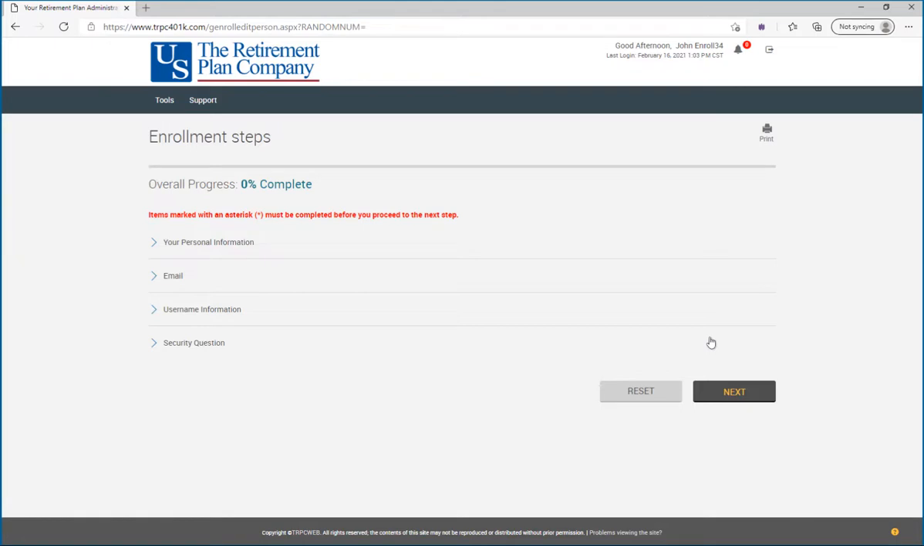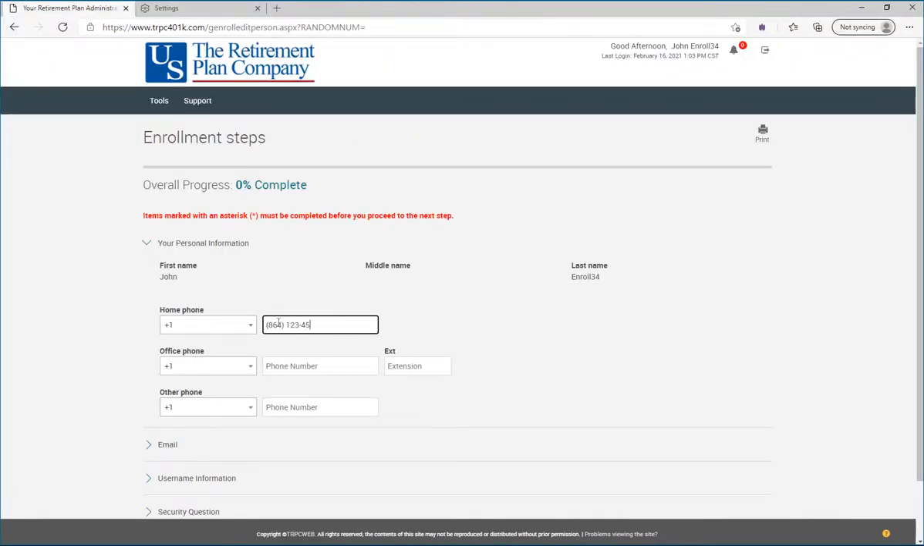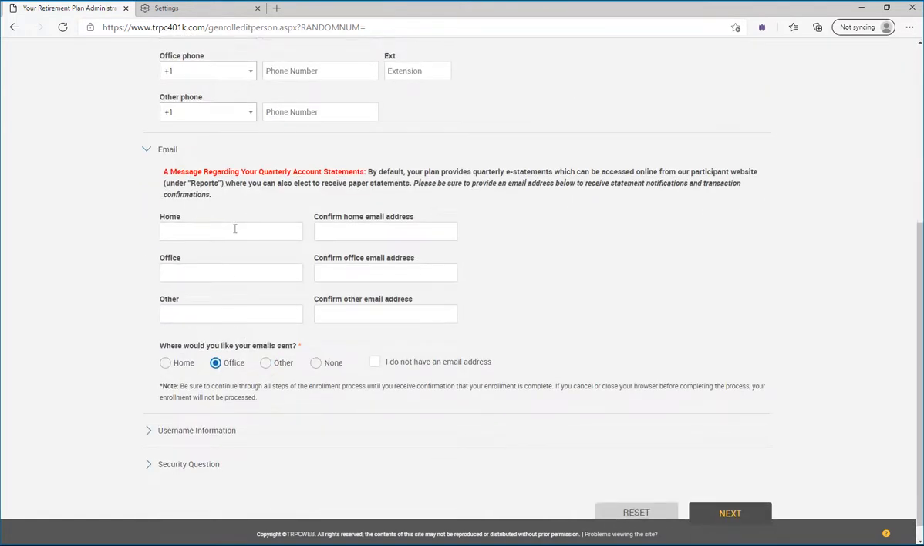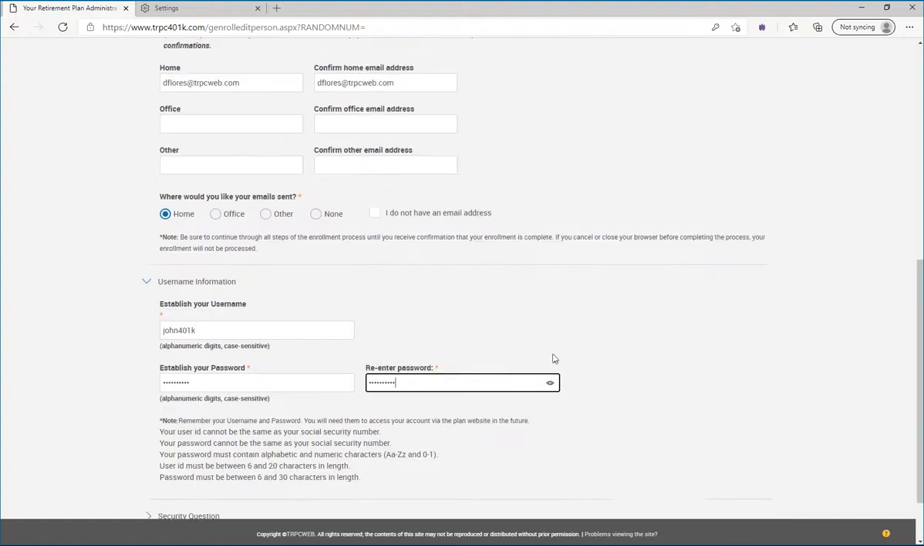The next page is the beginning of your enrollment process. You will enter your personal information, contact information, and establish your username and password. Once everything's entered, click Next.